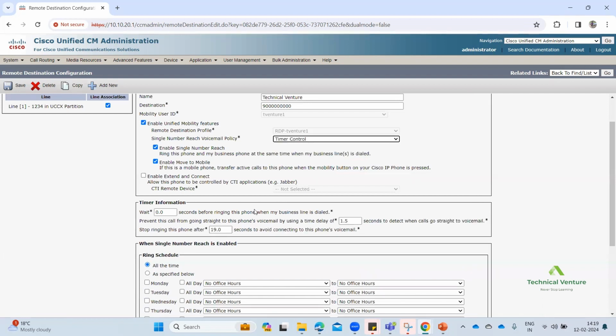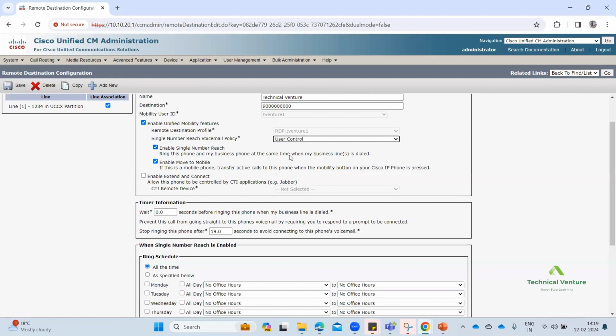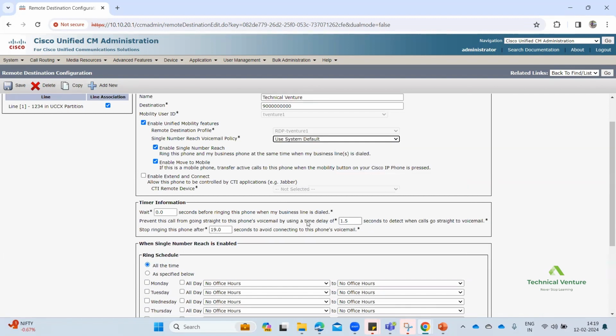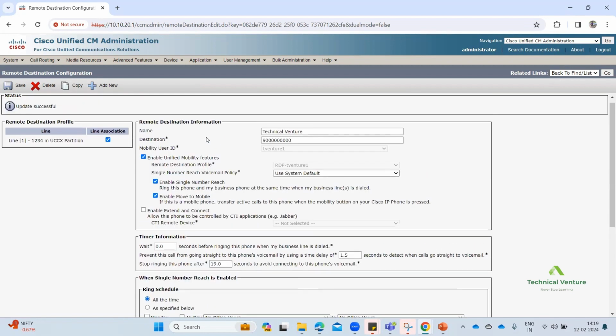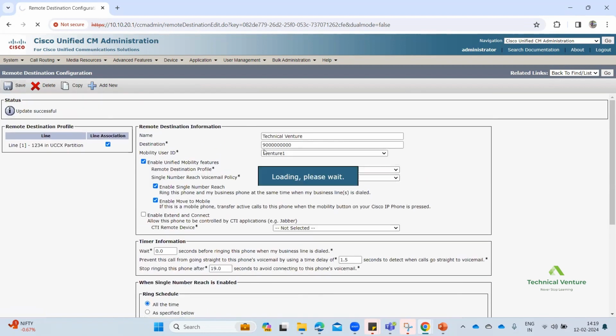It says timer control, you should have the same information, but as soon as I click on user control, it says wait 0 seconds, this is the same. But then it says prevent this call from going straight to the phone by requiring you to respond to a prompt to be connected. And on the system default, you have this particular time delay, by using a time delay, so it doesn't go directly to the phone voicemail. So I am using the system default here. Let me just click on save again.